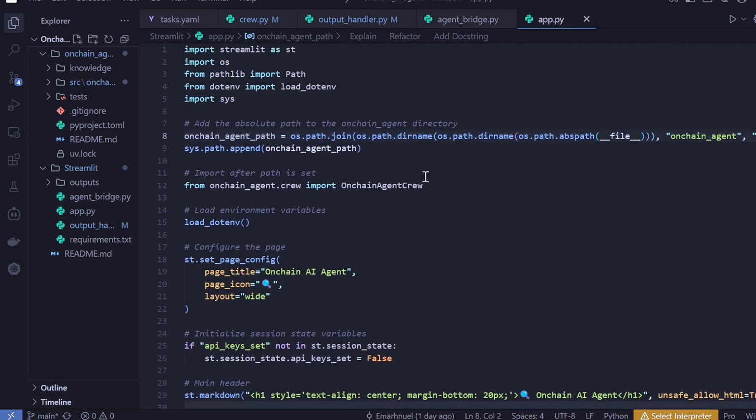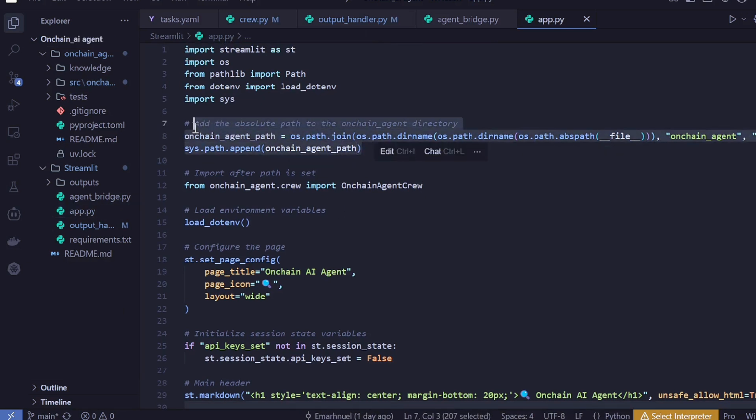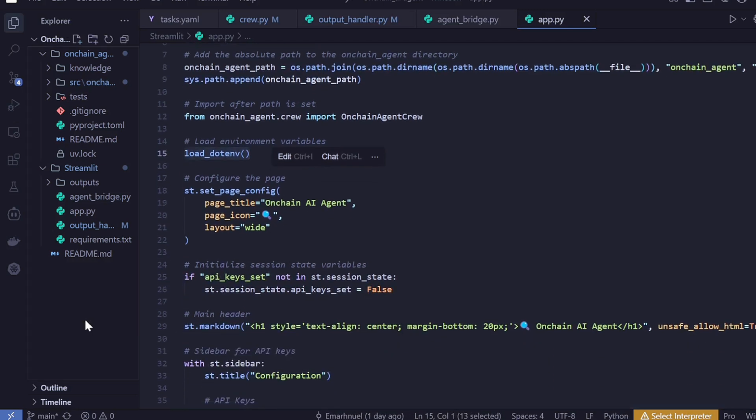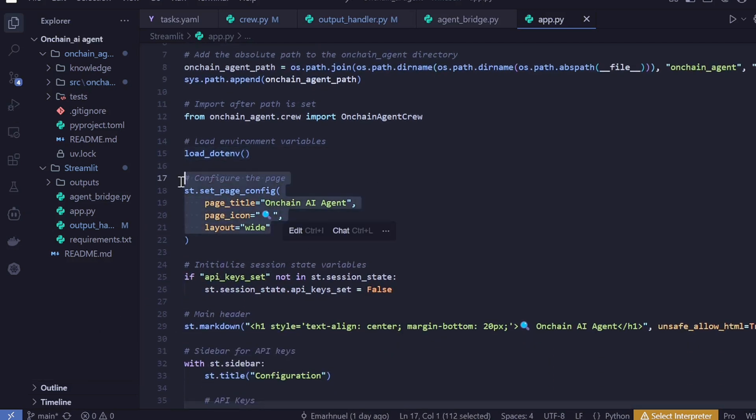So we're in our app.py file, and we are adding the absolute paths to the on-chain directory, and we are importing our on-chain agent crew after the path sets, which is this path right here. We are loading our .env variables, and we are also configuring the page, setting the title of the page.